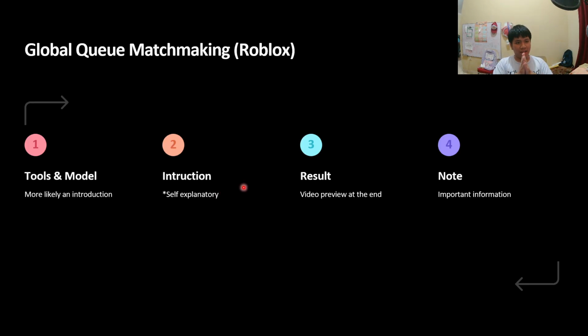In this presentation, we'll talk about the global query matchmaking that we usually find in a game. Players meet players and pair them into a space or an experience to fight each other. That's just a basic example, but today we are going to put this on the Roblox platform.